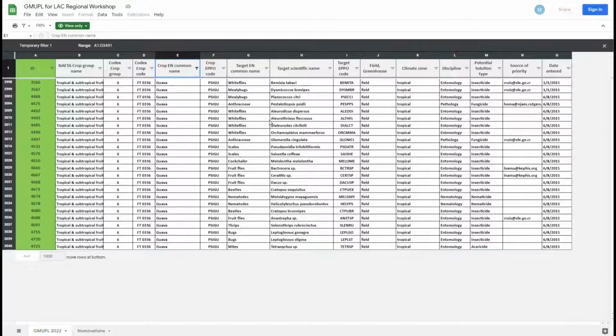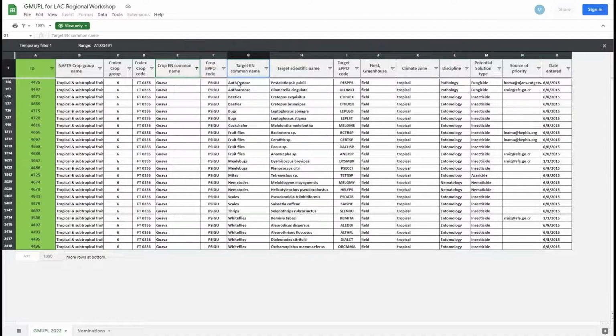Let's see. I can also sort on that. So let's see. There's an existing one for mites. And so that number is 4725. So I'm going to take a note of that.